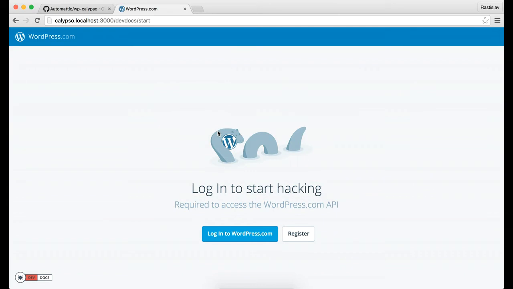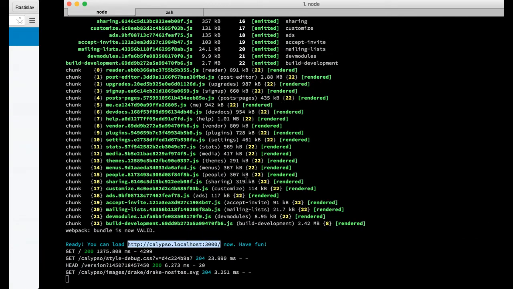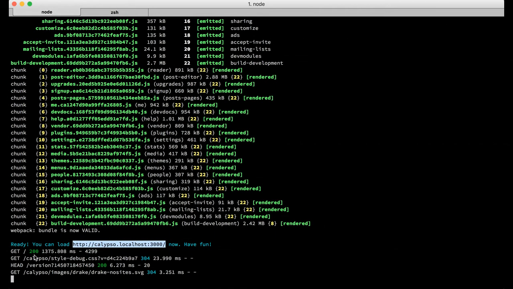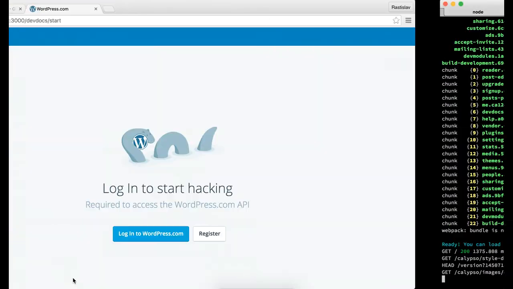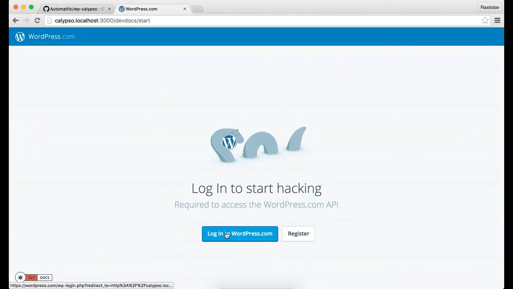Cool. So now I have Calypso running locally. Really, we can see that our node server responded to our request successfully with the status 200 and served some files. Right there, so we can log in.